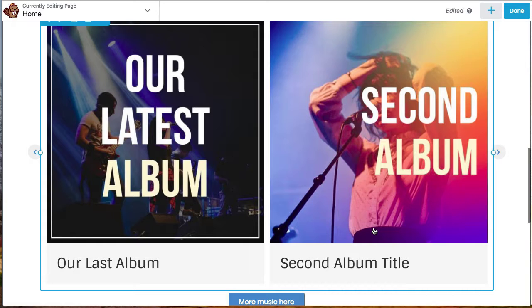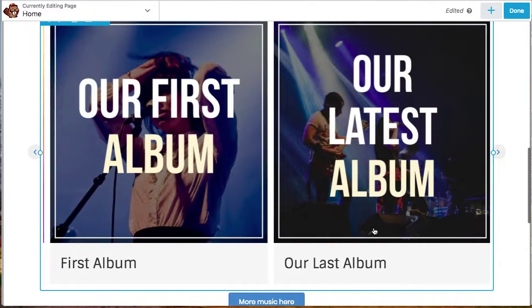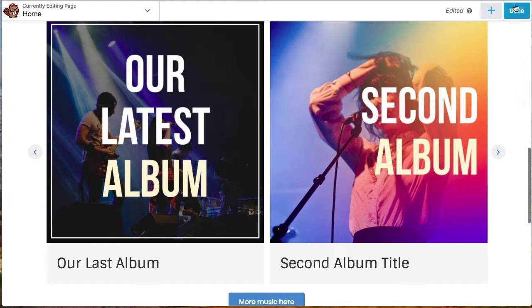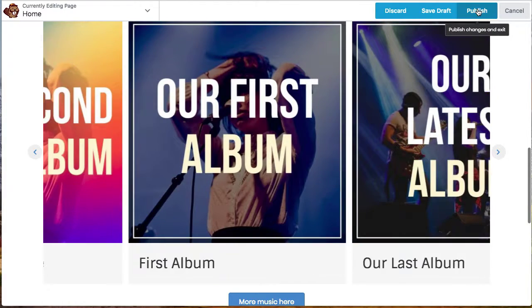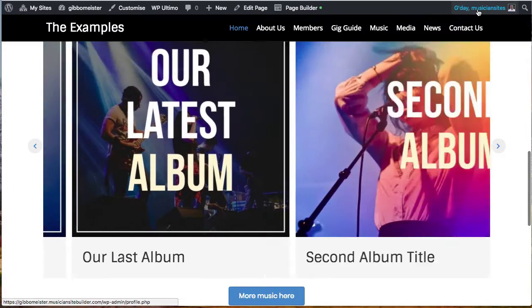All we need to do now is publish our changes. Here we also get a chance to discard any changes you've made just in case something goes wrong and you don't like the way it's ended up. Just hit done, where you can either discard it, save it as a draft, or as I'm going to do, publish it, which makes the changes live.